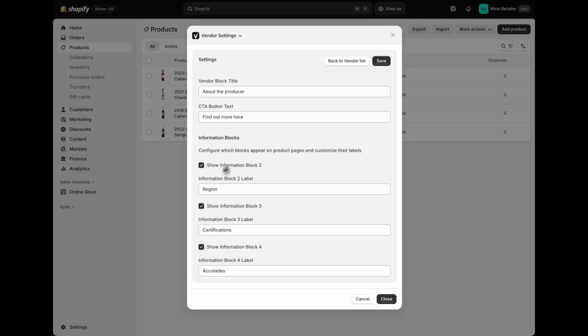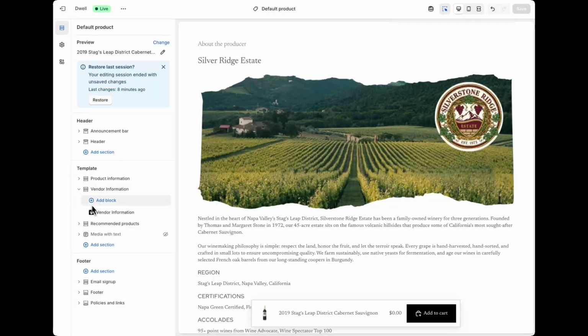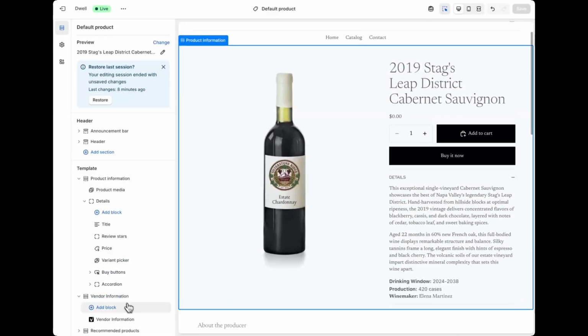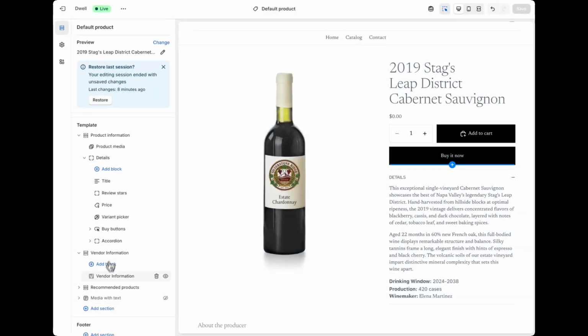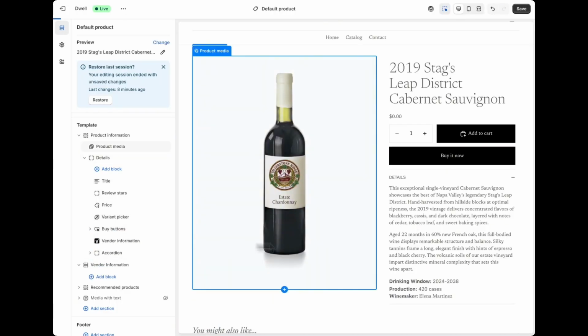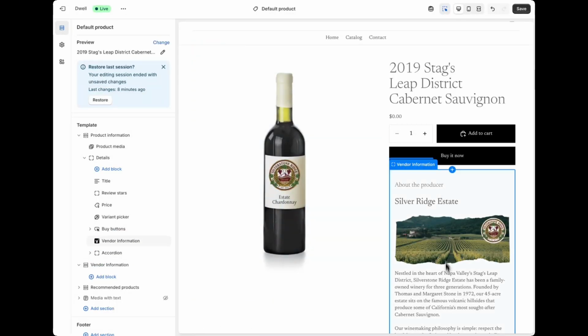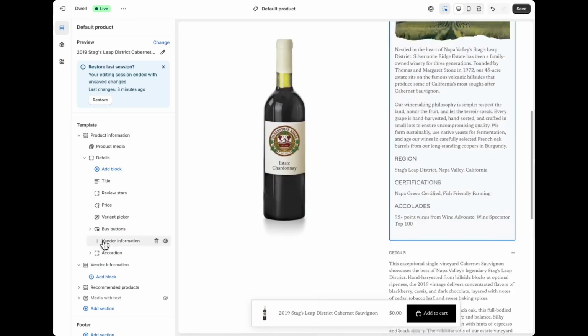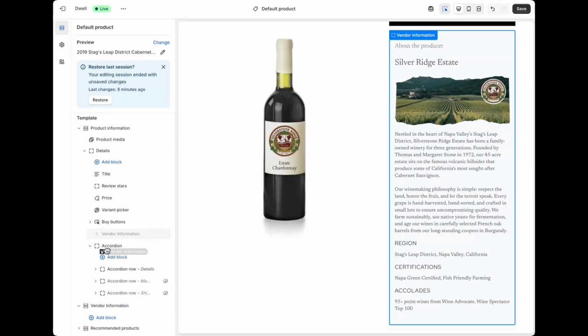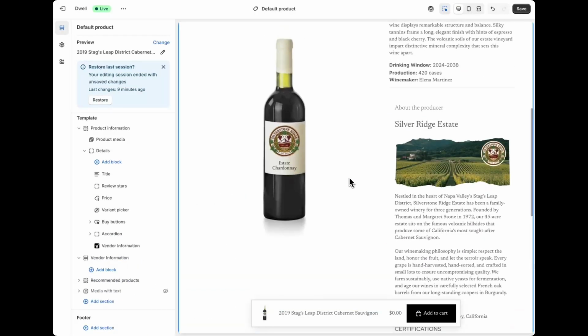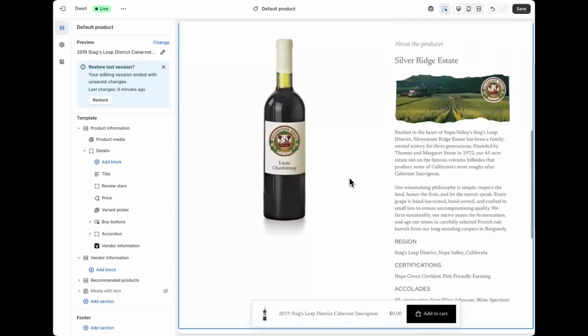The vendor block is completely flexible. In the theme editor, you can drag it anywhere in your product page layout. Want it directly under the Buy Now button? Drag it there. Below product details, move it there. The information adapts to wherever you place it, maintaining your theme's design.